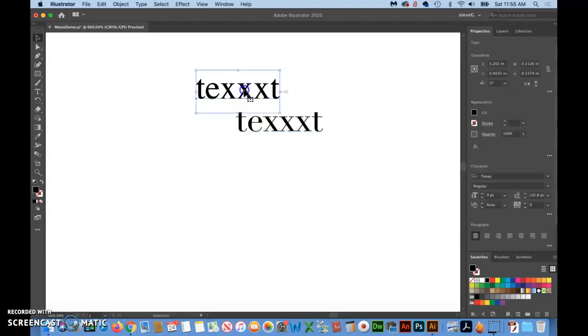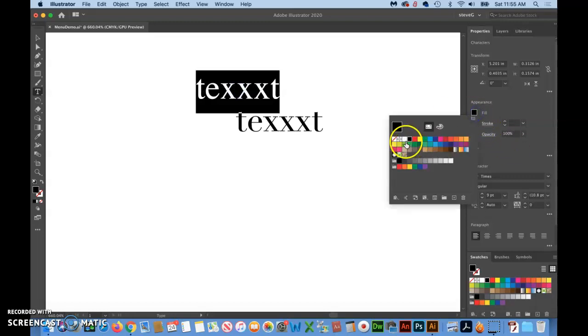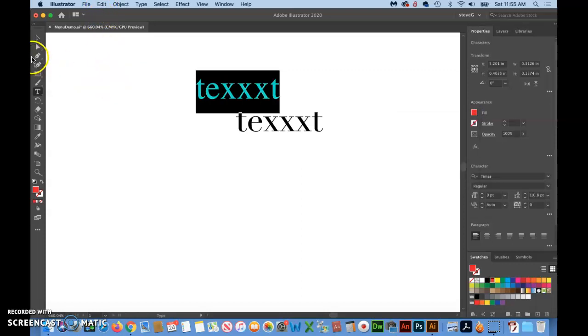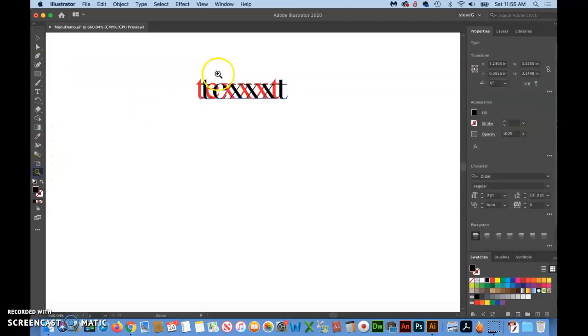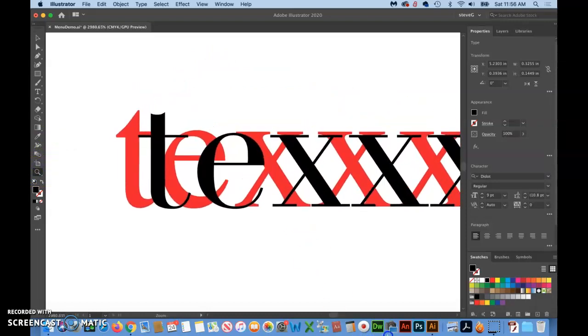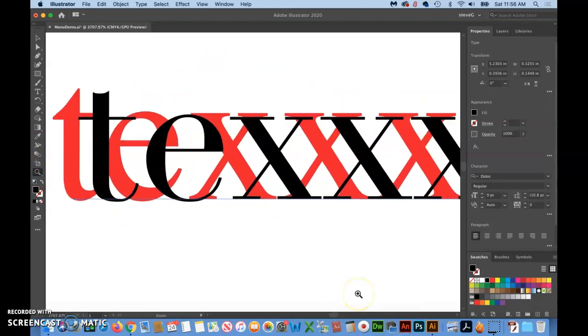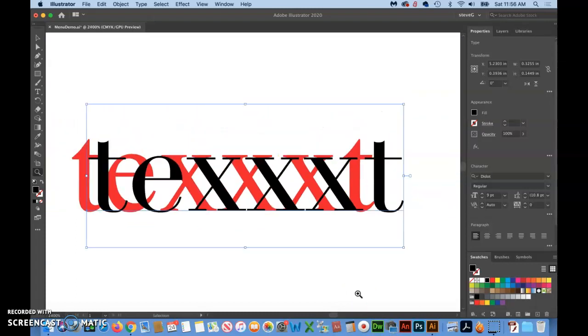Okay, so now I'm going to go to this one. I'm going to change the fill color to red, and then I'm going to go Command 2 to lock it in place, and then I'm going to set this on top and really get in there close, like really close. And I can see that, unlike the last example where I had to make it smaller, in this one I have to make the font a little bit bigger.